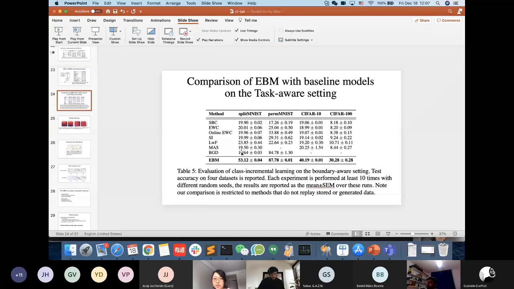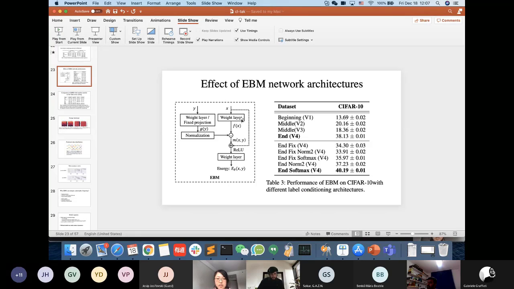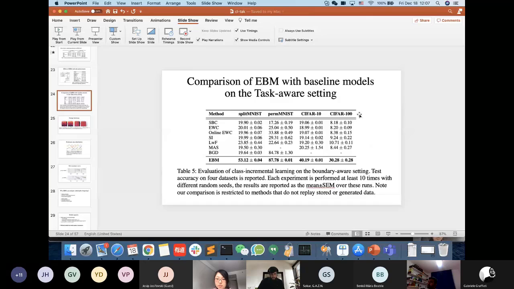In terms of memory, we do not use any extra memory here, and we do not store any data. And here is the architecture. Actually, in our energy-based model, we use fewer parameters, especially on these four different datasets. We use fewer parameters than the baselines, but our performance can still outperform theirs.